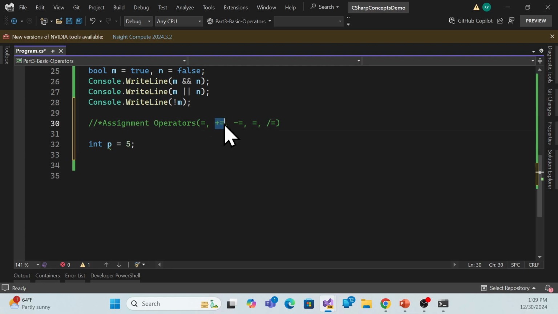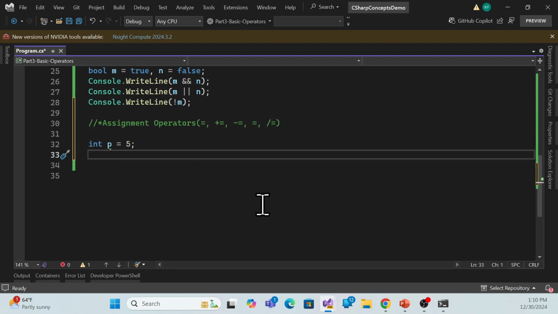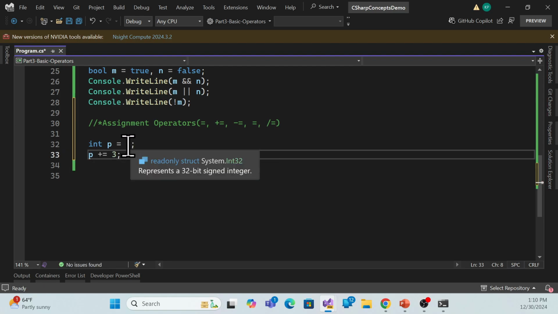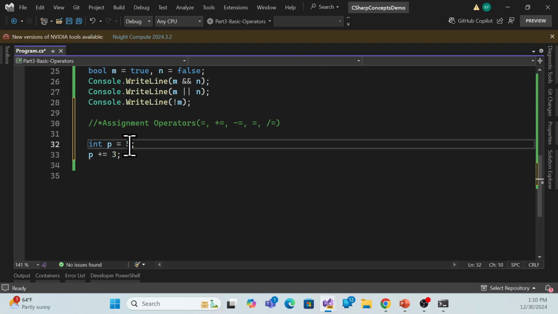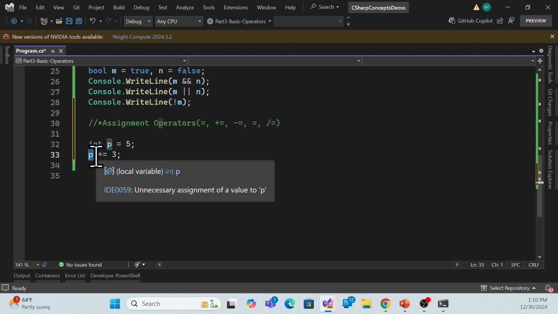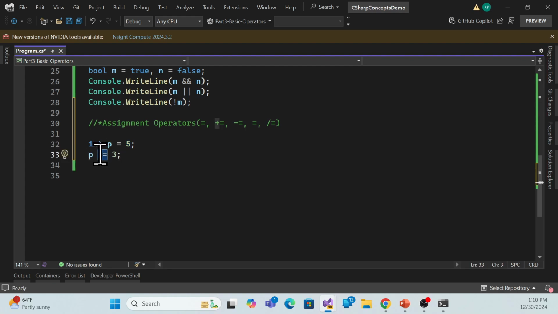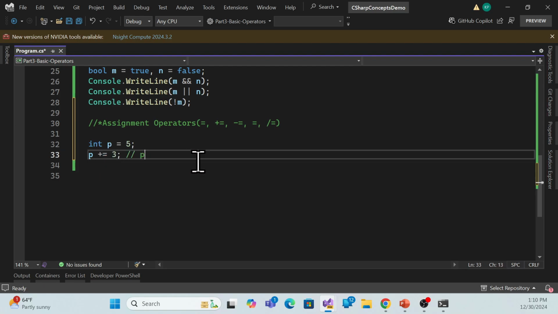I can use this assign operator. So simply I can use this p plus equal and then 3. What it means is, suppose the p variable is 5. So now it is 5. Now what I'm trying to do is add 3 to this variable. So for example, this could be p is 5 plus 3, right?